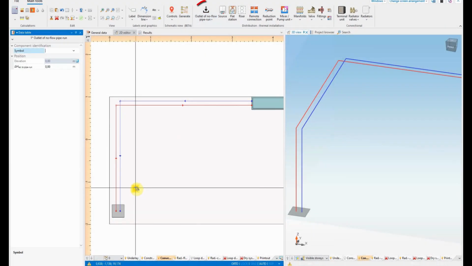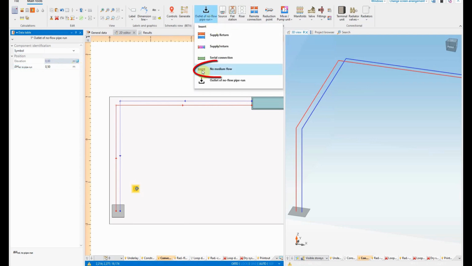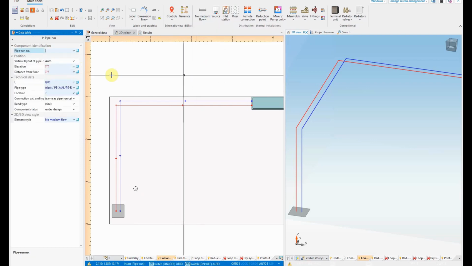New element, outlet of no flow pipe run, allows modeling of vent or drain pipe runs with a free outlet. This element must first be inserted at a suitable point, and then a no flow pipe run connected to it, the other end of which will be connected to the installation.